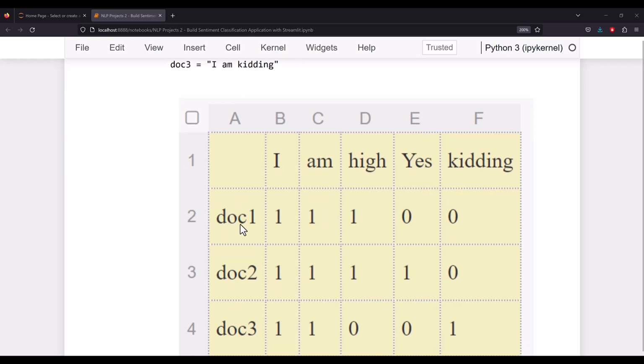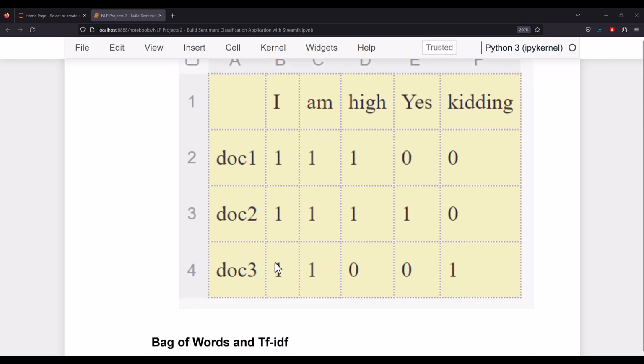So we see here that doc 1 has frequency 1 for I, am, high, another one has frequency 1 for each of these 4, and then doc 3 has frequency of 1, 1 and 1. And if we count these together, you will see their frequency. There is a frequency of 3 for I, that is the word count actually, for am it is 3, for high it is 2, 1 for s and 1 for kidding.